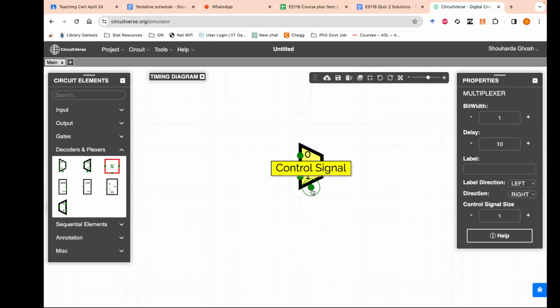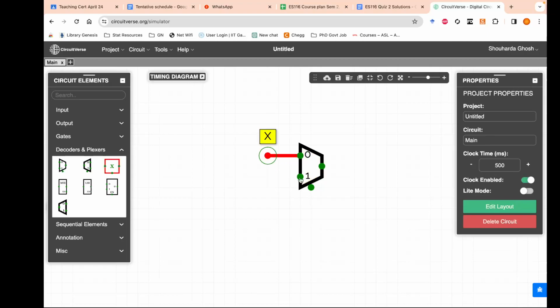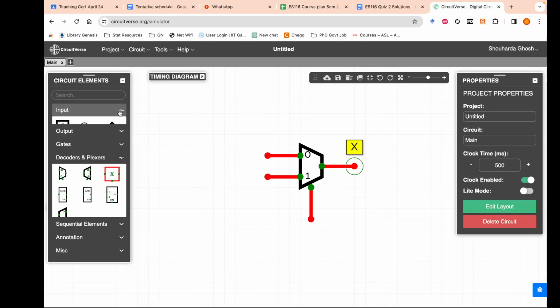So what does a multiplexer do? A multiplexer is like a switch. Based on the status of the control signal, the multiplexer chooses between either 0 or 1. If the control signal is set to 0, then the output of the multiplexer is switched to the input 0. So whatever appears at 0 comes out at the output. If the control signal is set to 1, then the input signal at port 1 gets mapped directly to the output.